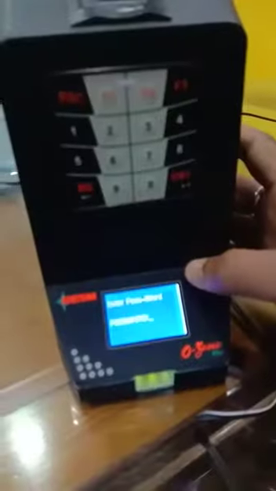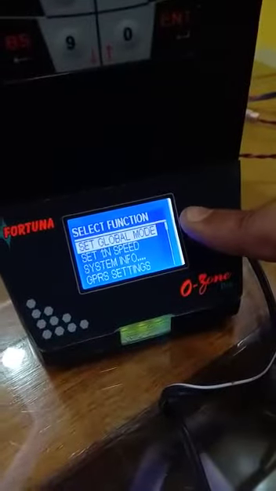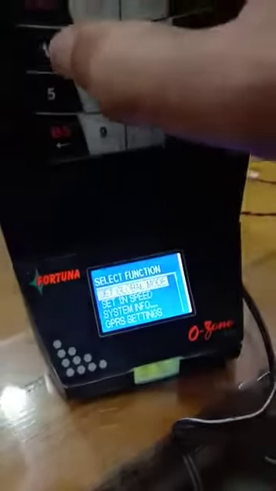After that, a password is asked. In this menu the password is 1 2 3 3 3 4 5 and then press enter. After that, the menu comes up like set global mode. In this menu you need to press 1.